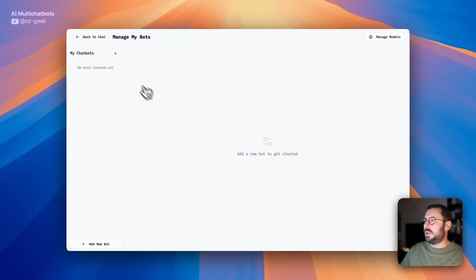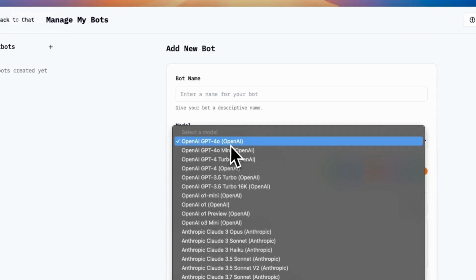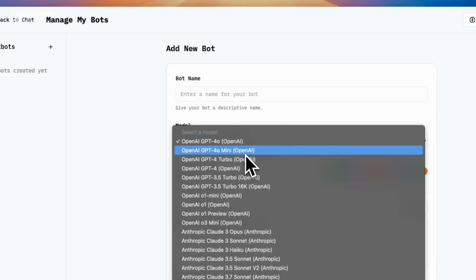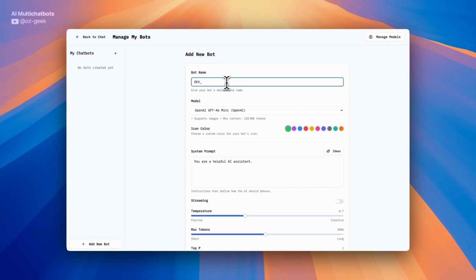So first I have to start by creating my chatbots. I will start with GPT-4. I already have my GPT-4 configured. I will be using the mini, and I will call it dev_GPT-4 mini. And for all my GPT models, I will assign them the green color.